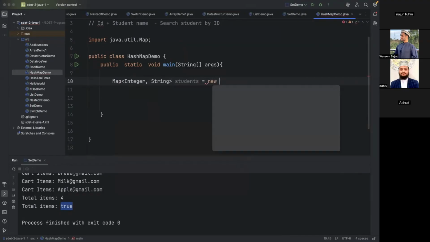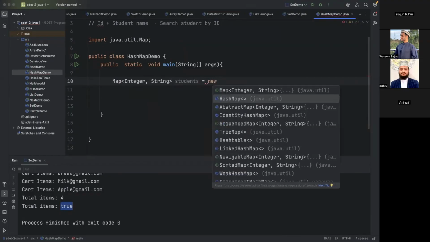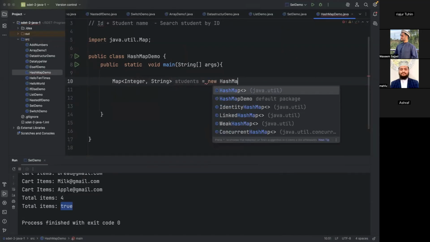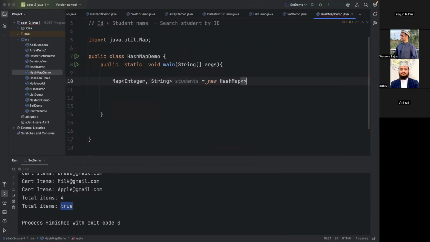New, then put HashMap. You just have to remember, memorize those things. Then a semicolon, and you have to import it. Okay, done. Our structure is done. Our definition is done for the map.